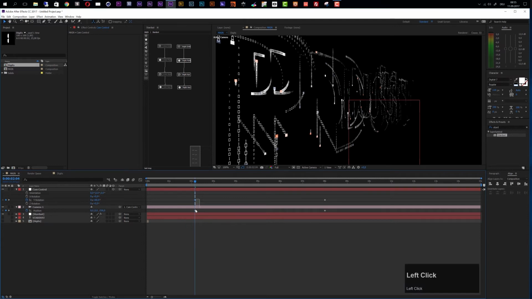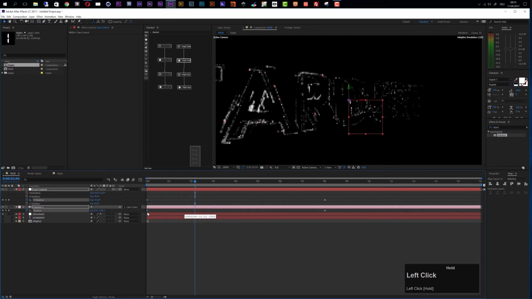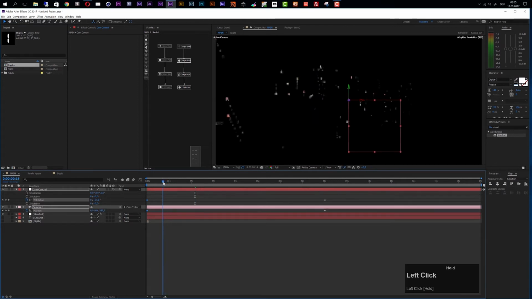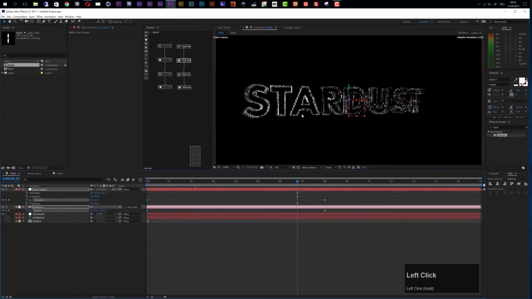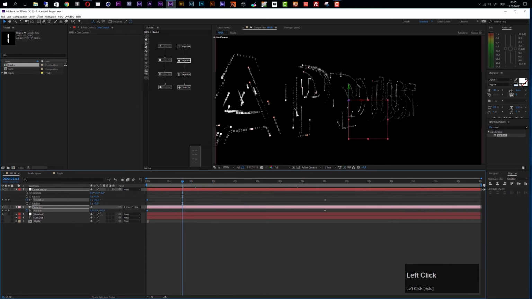Actually, what we can do is select these two keyframes and move them to frame number 0. We will later on create a nice animation here. For now, this just gives us the option to move in and out a bit and take a look at how all this is looking.